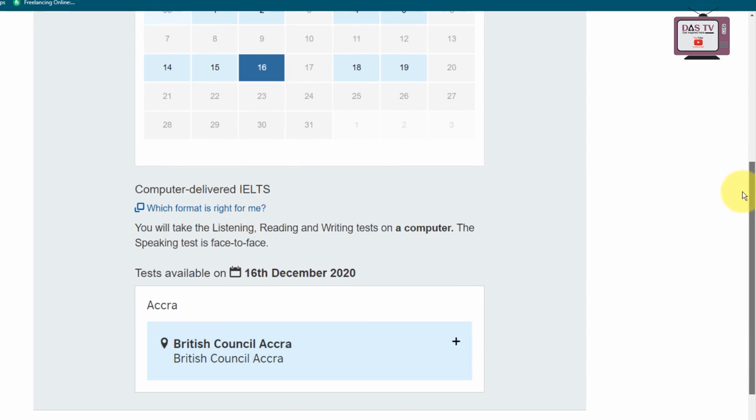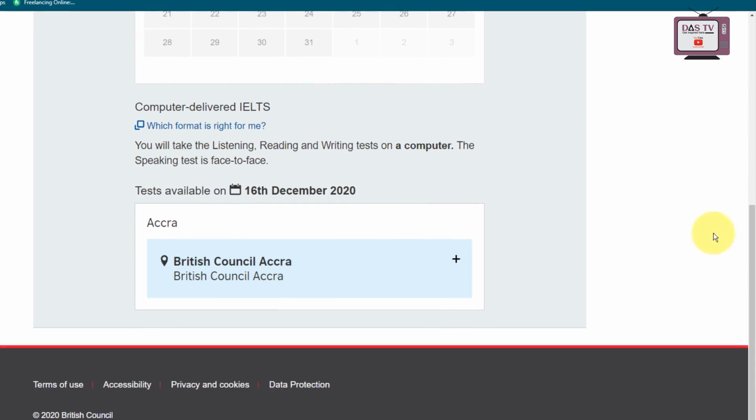So now, when you choose, you can see that every information has been highlighted here for you. So I chose 16th December as my test available date, and Accra to be the preferred test center. So now, what's next?